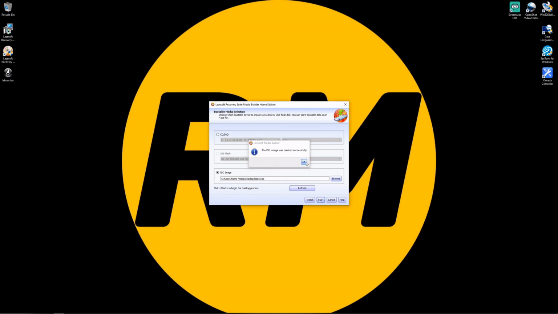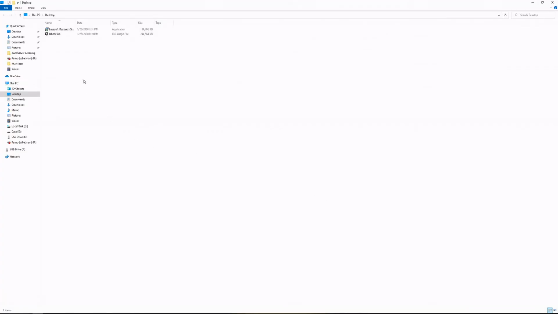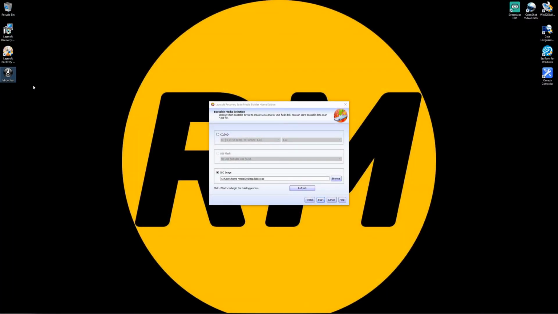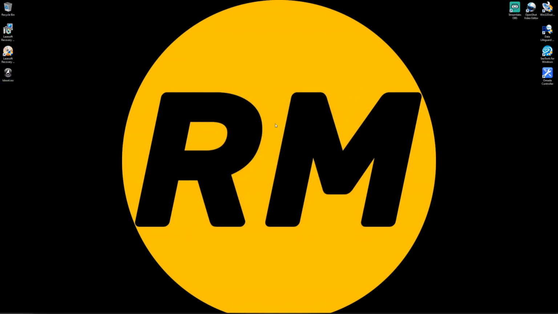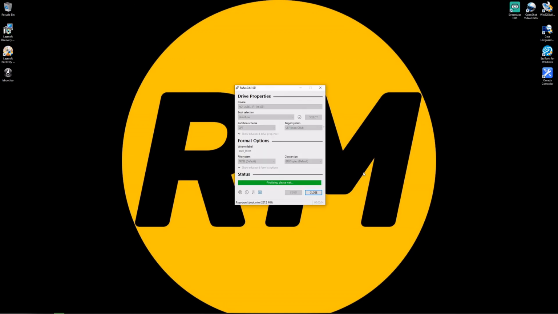So here we're just going to click OK. And of course, there's the ISO, and we have it here. So I'm going to hit cancel and exit out of this. Now the software I'm going to be using is called Rufus. I did make a video on how to make a bootable USB using this software, so if you want to check that out.